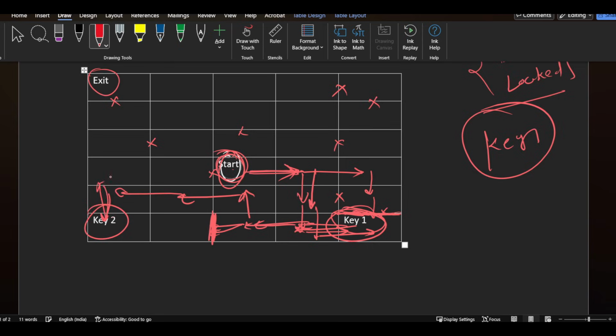Suppose we go up, up, up, up, and up again. But now this is again an invisible wall. So we cannot go here. So that's why we will again start with the starting point. Now we also identified that this is the invisible wall.